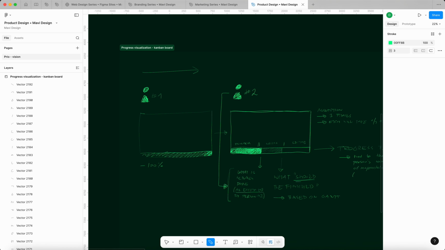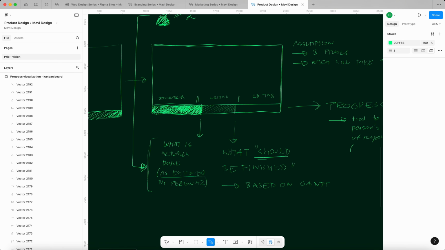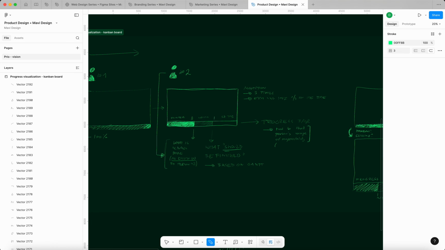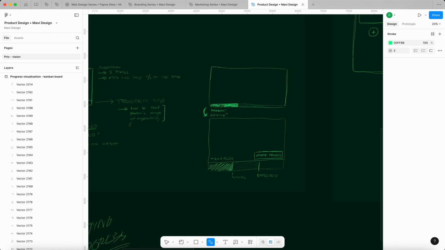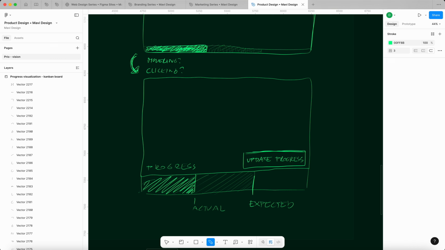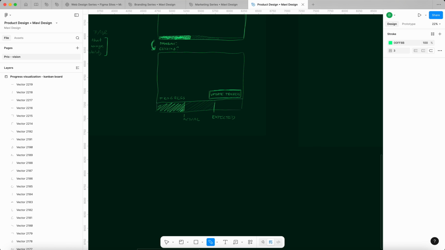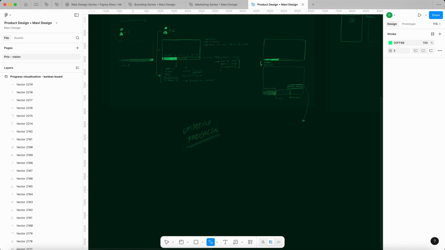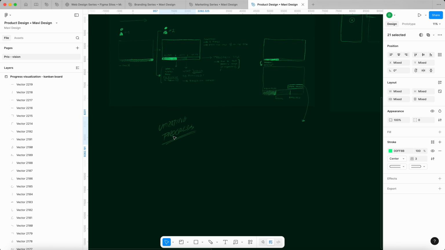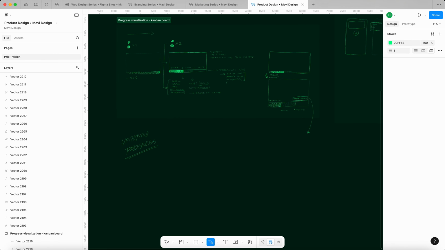And we need to somehow show what's the expected and what's the actual progress on the card, on the ticket, and then show that in a way that is not overwhelming, but at the same time informative. And we added this little button that says update progress. And what actually happens when you click update progress, right? That's what I want to figure out today, how the UI could approximately look like.